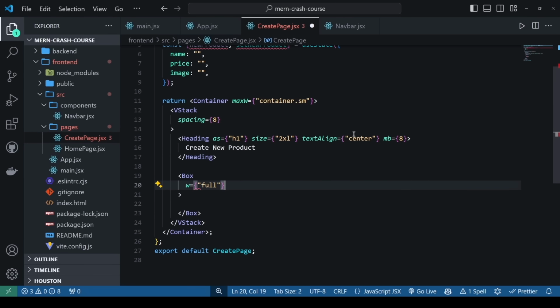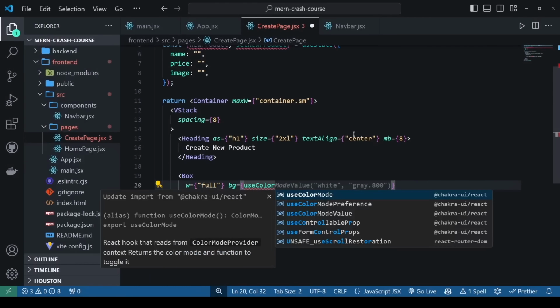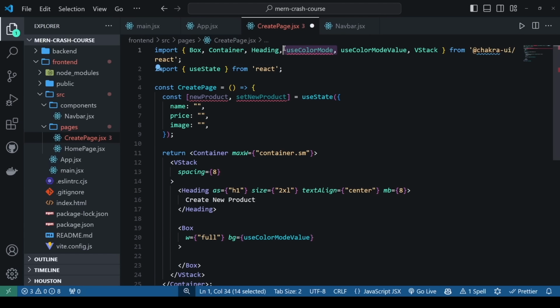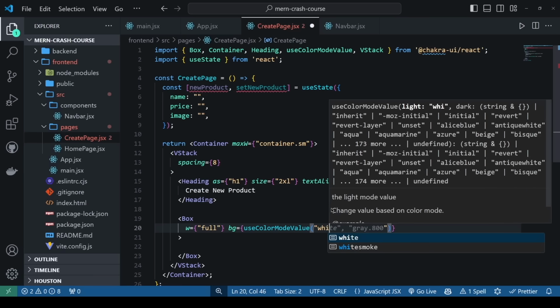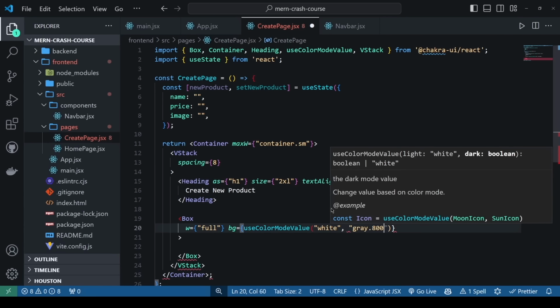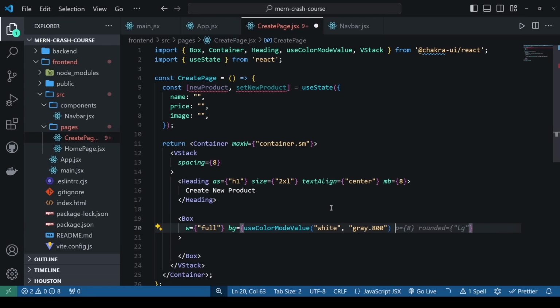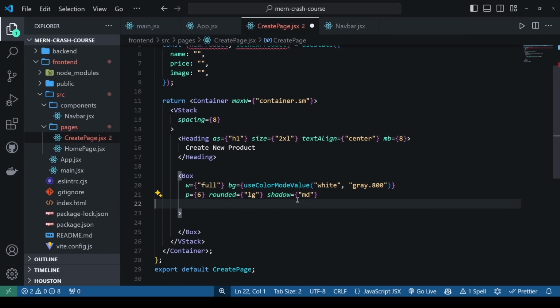We're going to have these styles now. Width is going to be full. For the background, use color mode value. Not mode, but it should be value. Let's try to delete this import. We should have the mode value. In light mode, we're going to give the white color, and in dark mode, it's going to be gray 800. Then let's say p of, okay, so it should be like this. Padding of 6. Let's say rounded of lg, and finally shadow of md. So these are going to be the styles that we have for the box.